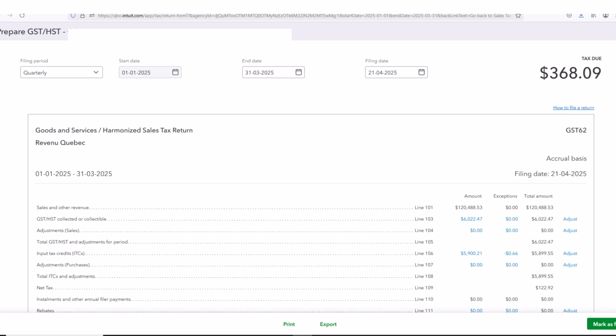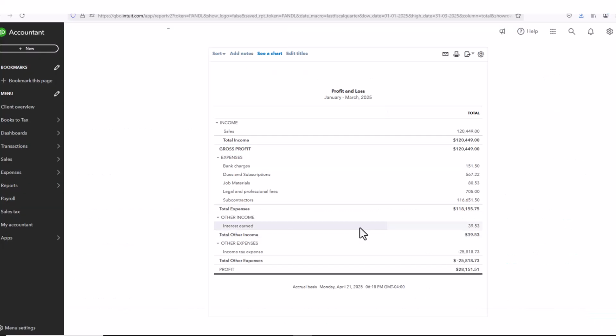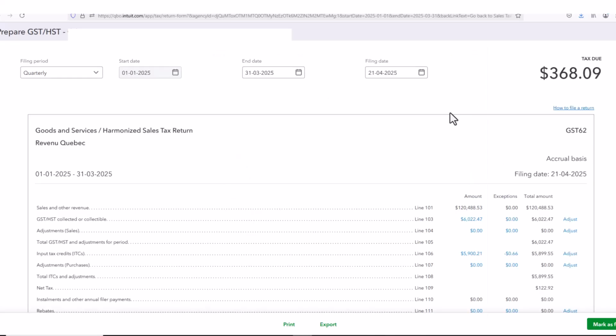Now, one thing to keep in mind is sometimes your sales exempt or zero rated are in fact the correct category. They might be interest earned, we'll see here as other income, and that might be part of what the discrepancy is. On your GST, HST return or your GST, HST, and QST return, you would show that separately as exempt sales or zero rated sales.